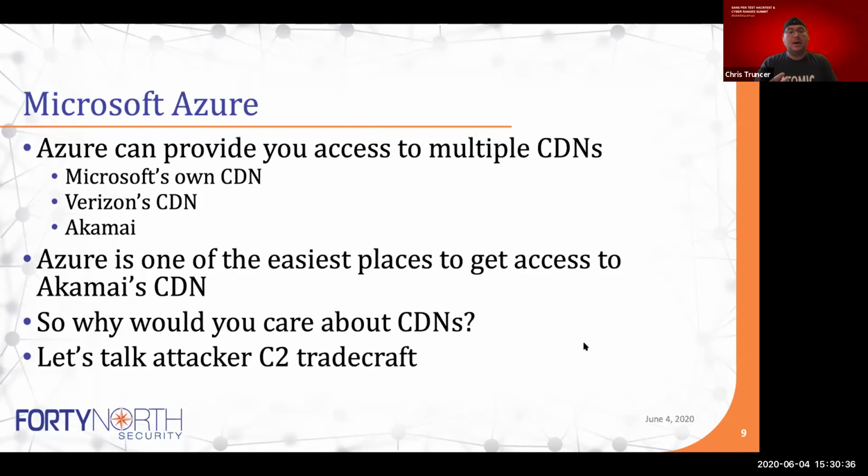Like I mentioned, Azure was probably one of the easiest places to get access to Akamai. And I wanted to use it for domain fronting. So why do we care about it? Again, domain fronting. Let's talk about that and how it works.